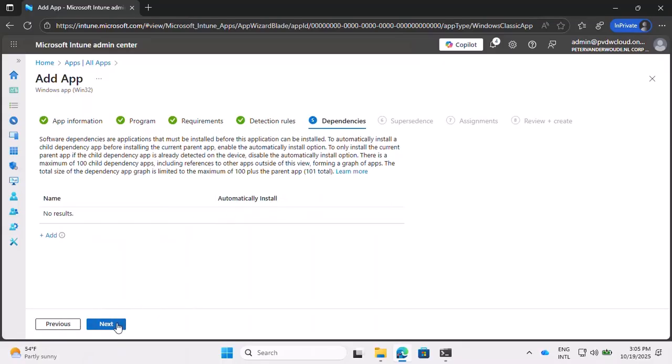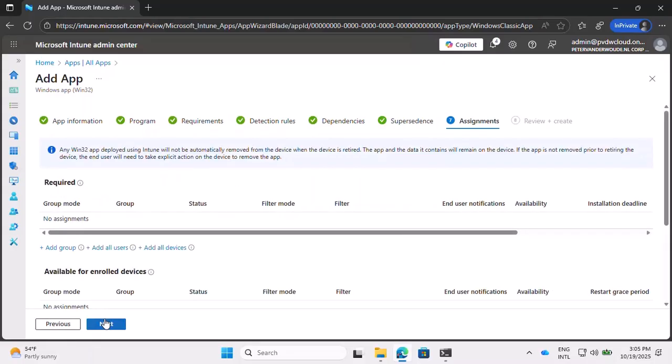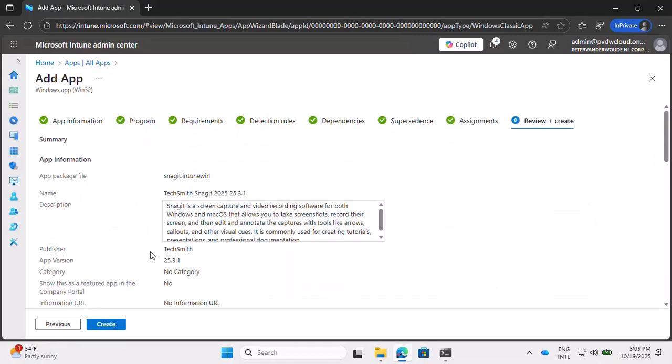We don't have any dependencies for this application, so we click Next. And if you're superseding an older version, this is where you can configure that. In my case, I don't have that, so I click on Next. The assignment is basically what we're going to target the installation to. In this example, I will use all users and click on Next.